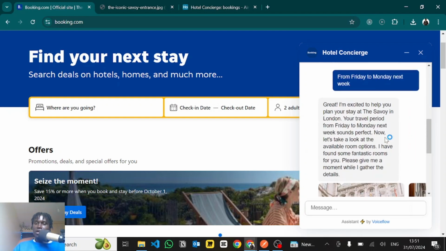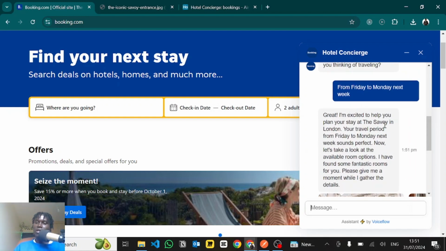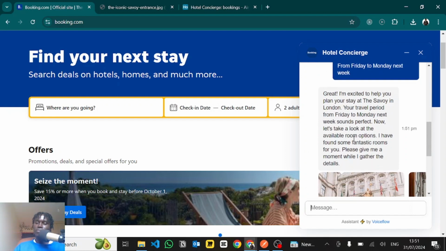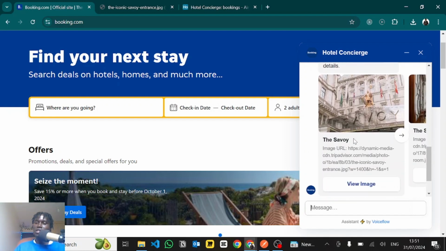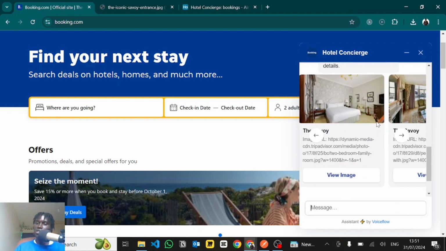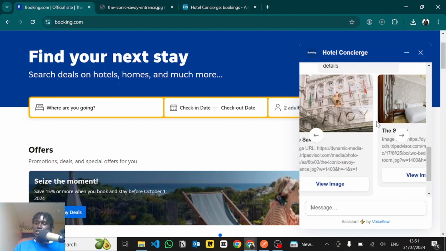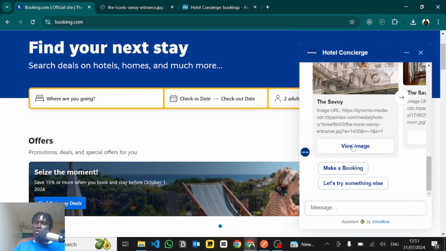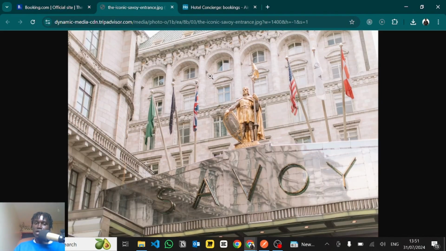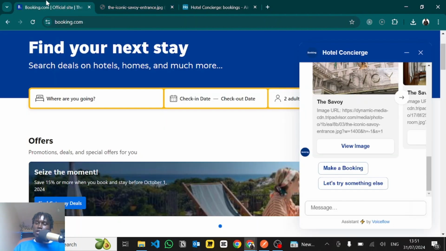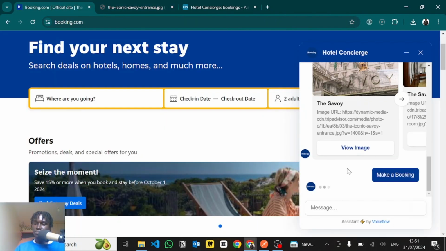So you can see there, great, I'm excited to help you plan your stay at the Savoy. Okay, from Friday to Monday. Then you see it gives me some images of the Savoy Hotel. Exciting. Then you can view the image. When you click on that, it opens a new tab where you'll see the actual image. But you can go ahead and make a booking.